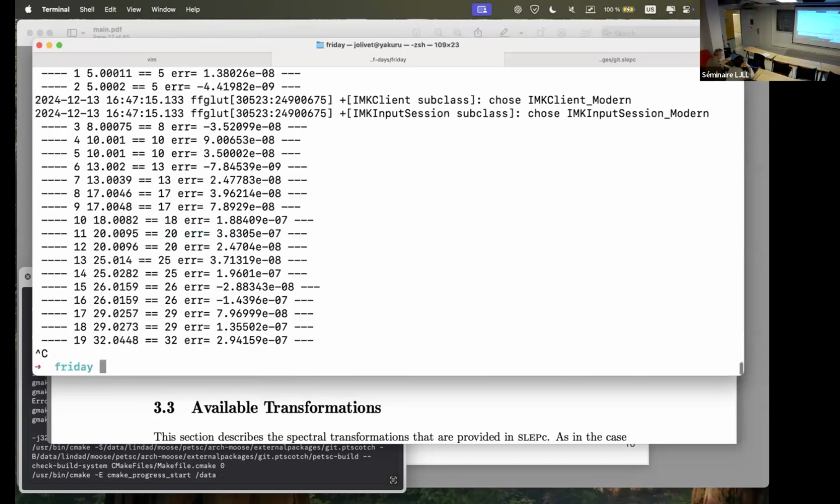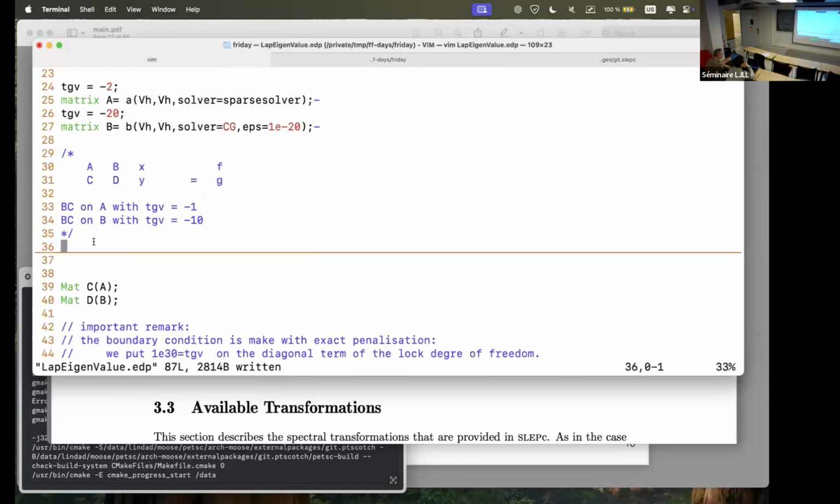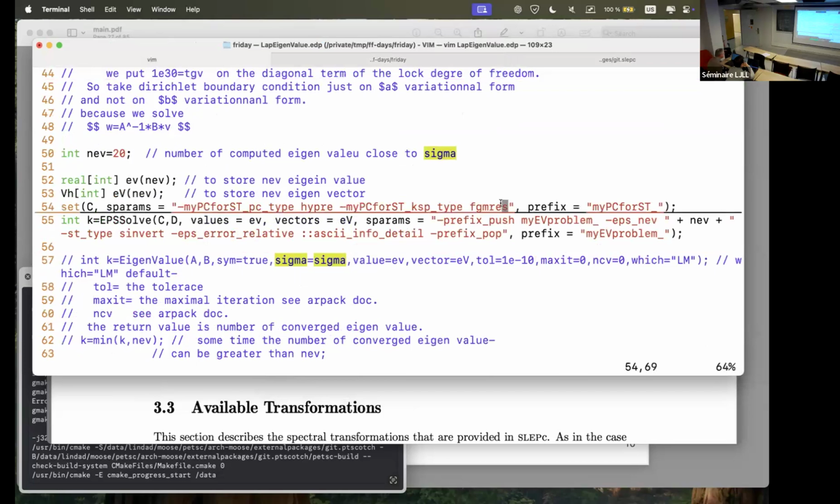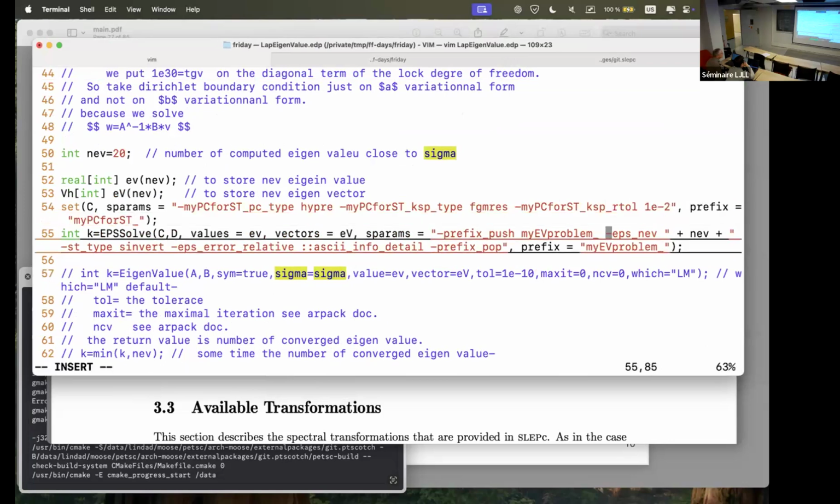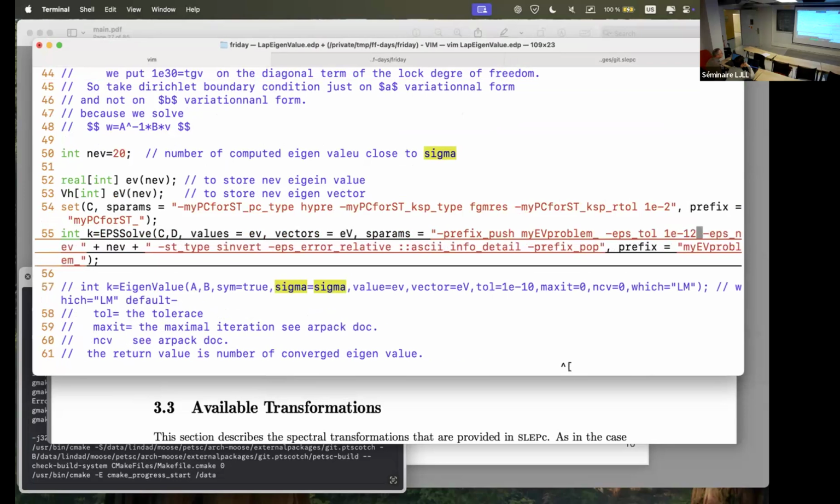And so I can change these, in fact. For example, I can try to have a looser tolerance for the inner solvers. So, for example, my PC for ST, KSP, RTOL 10 to the power of -2. And I can have a tighter tolerance for the eigenvalue problem, so, for example, EPS TOL 10 to the power of -12. What this does, it's not a good idea, but anyway, we'll try it, it solves the inner linear systems less accurately, but we want a better accuracy for the outer eigenvalue problem solver.